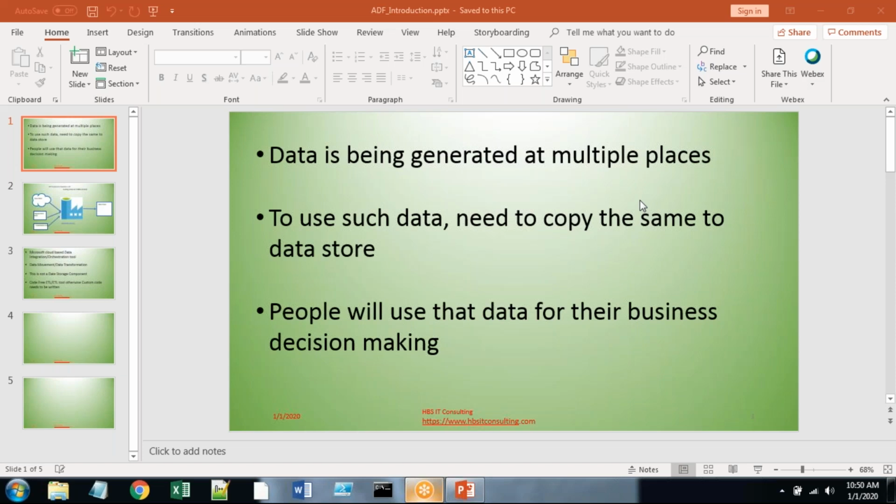So if you observe here, we have three places where the data is being generated for this particular company. One is mobile app data, which is being stored in a cloud. Partners information is in an on-premises environment, and social media data is in social media.